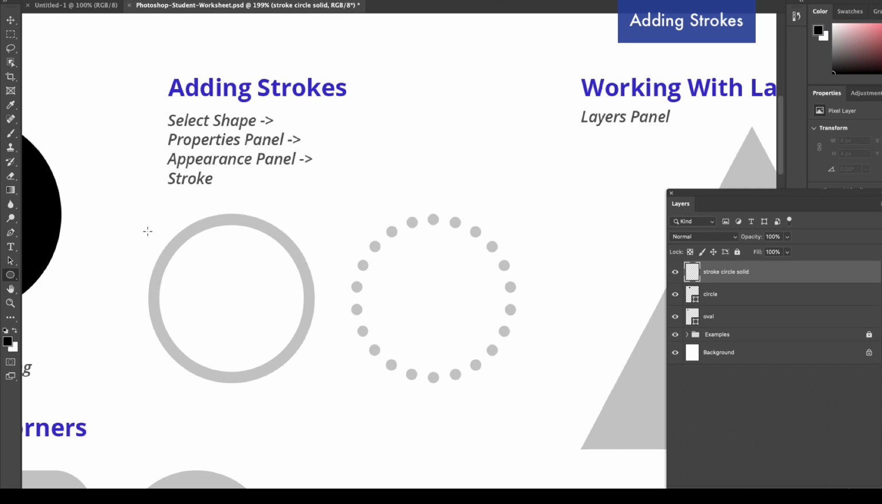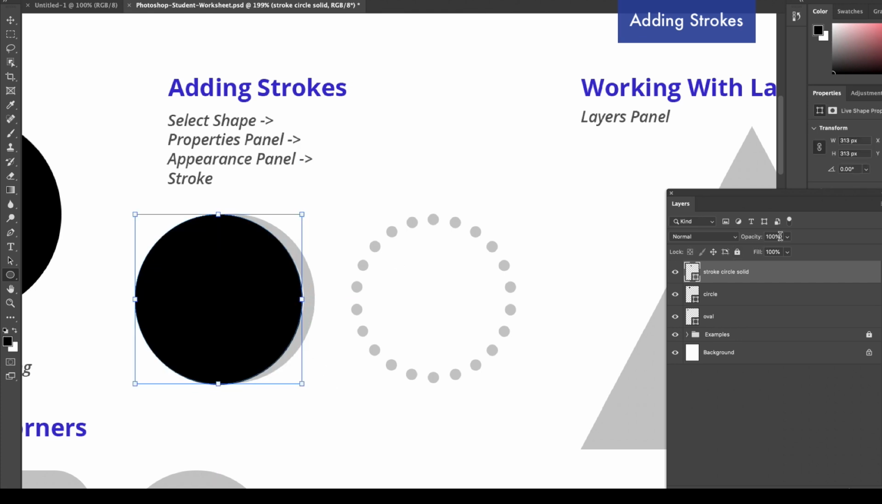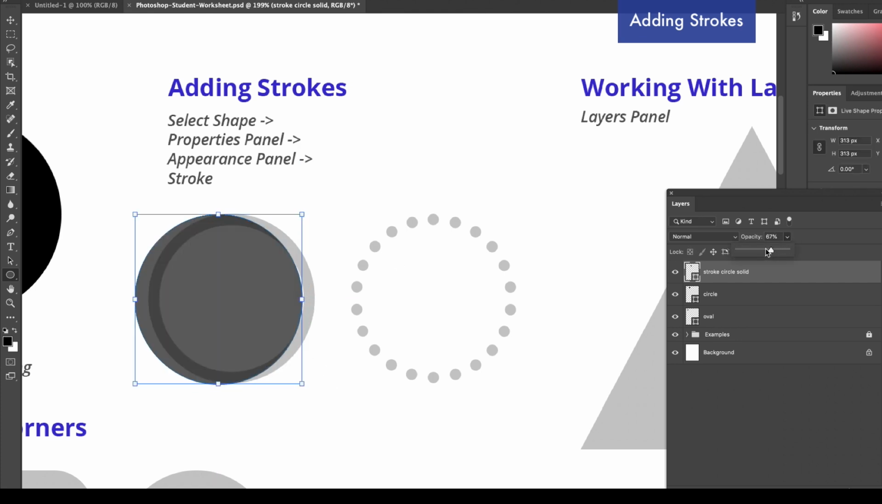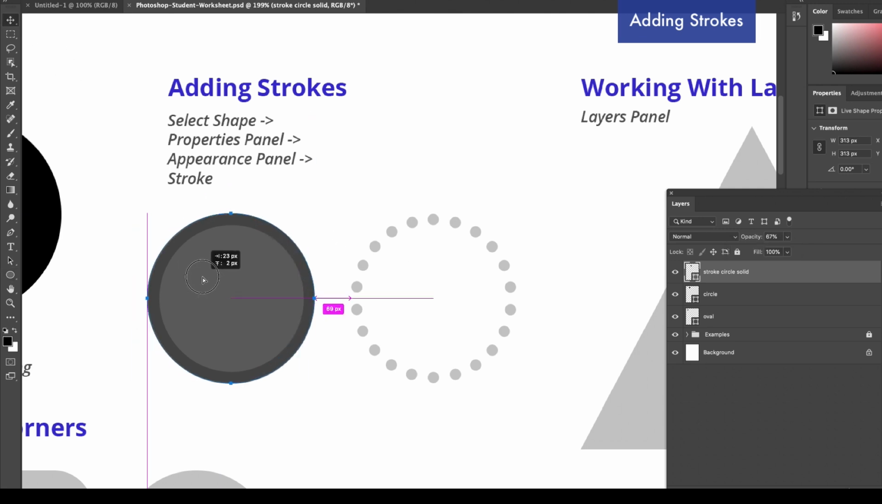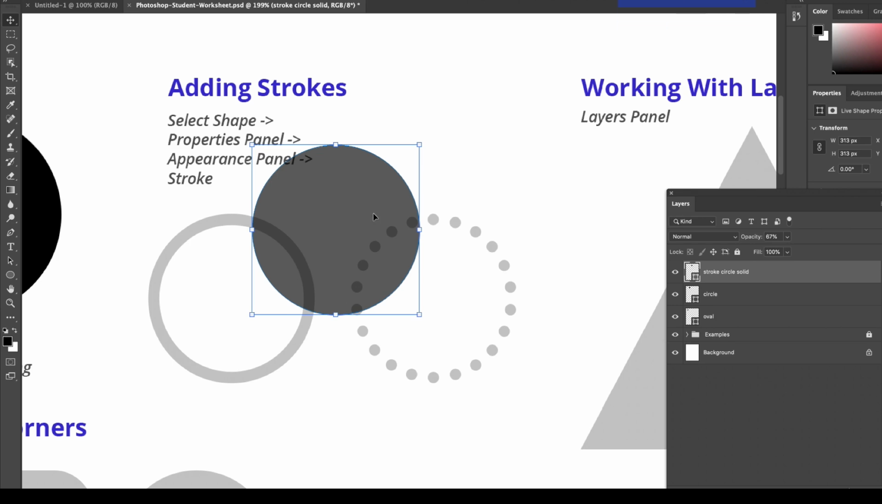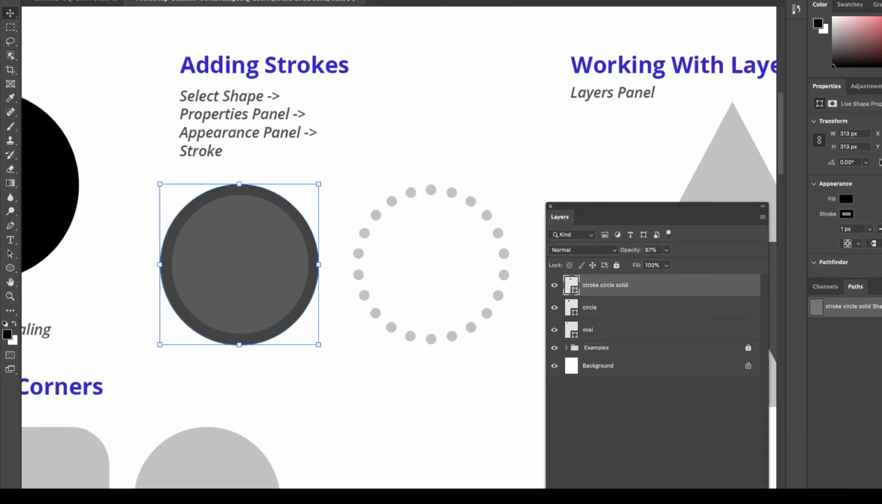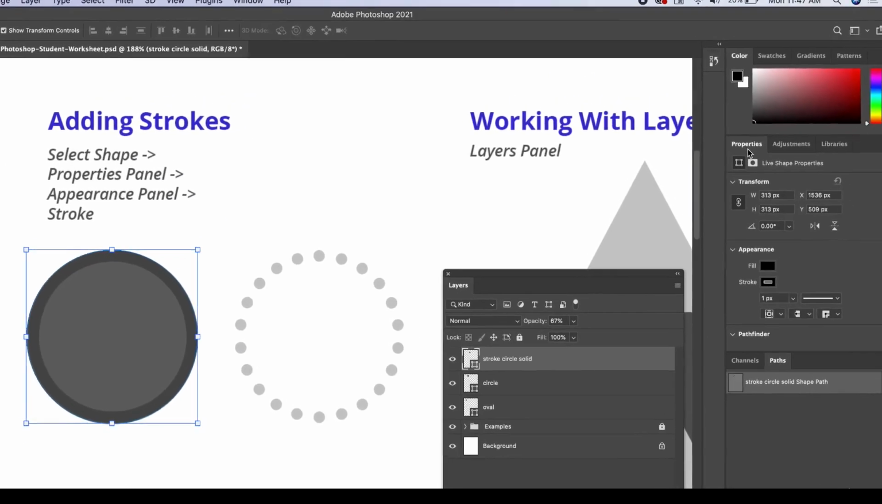And I want this to be a perfect circle, so I'm going to hold down the Shift key, click and drag, and I'm going to be able to get a perfectly dimensional circle. I want to reduce the opacity so I can make sure I match this stroke. And I'm going to go ahead and move this. Just get the Move tool, move it over. So now what I want to do is take this solid fill and turn it into a stroke. And there's something that's really, really important.